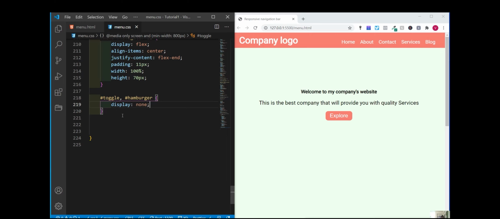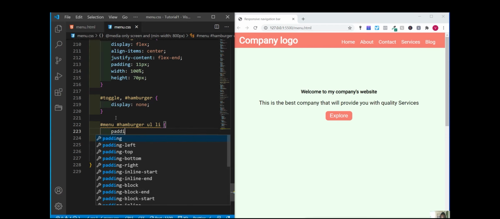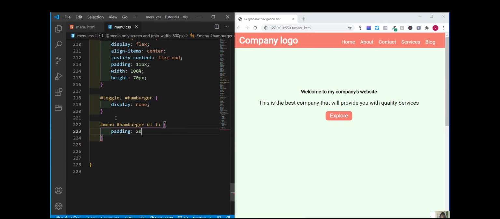I want to add a little padding to these buttons here. So I'll just take the menu hamburger UL and LI, just a padding of 20 pixels. Not much different, but I think we did a good job.